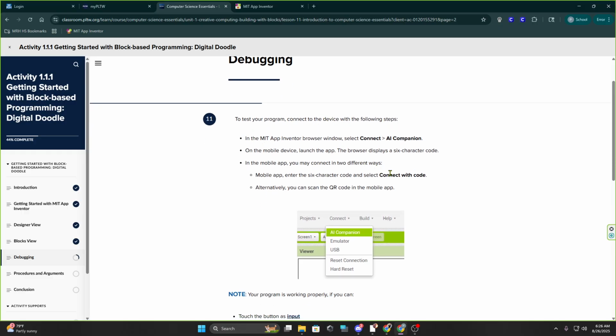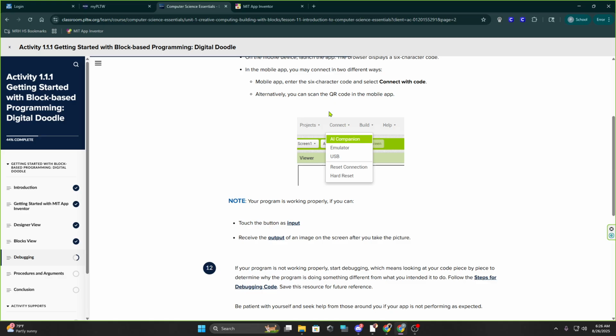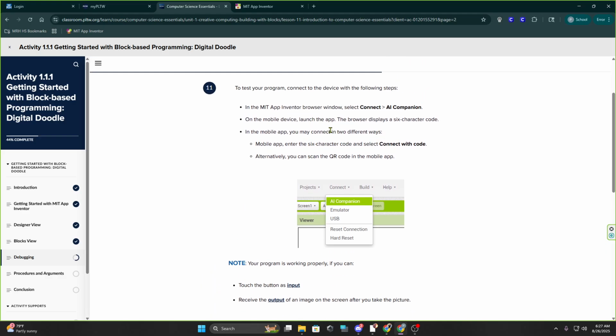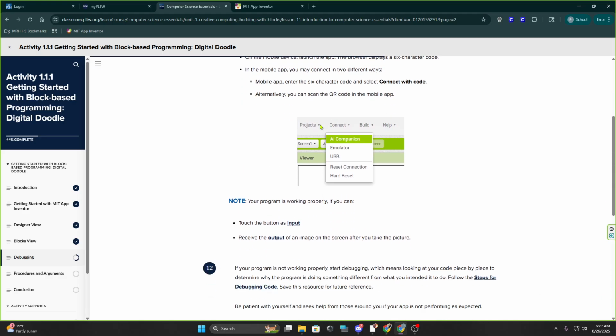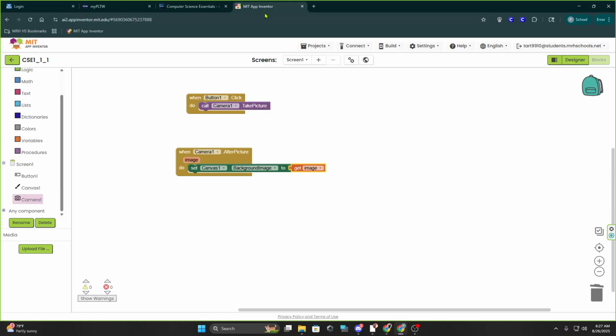So you're going to connect your device using the AI Companion. Does he have iPads? You'll need an iPad to test this. So I will check in and make sure you guys have what you need for that. But let's just show you how to do that real quick.